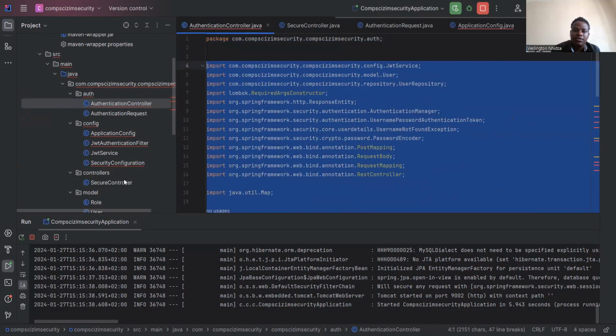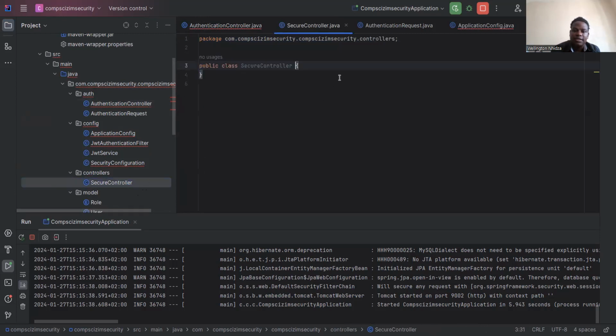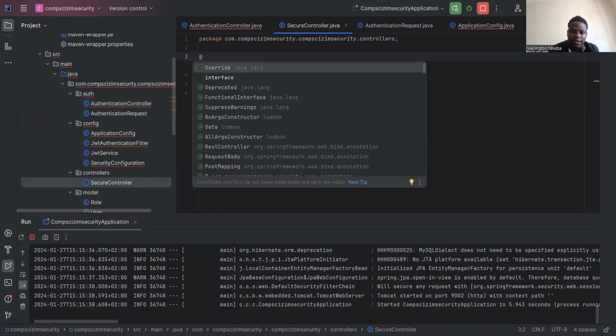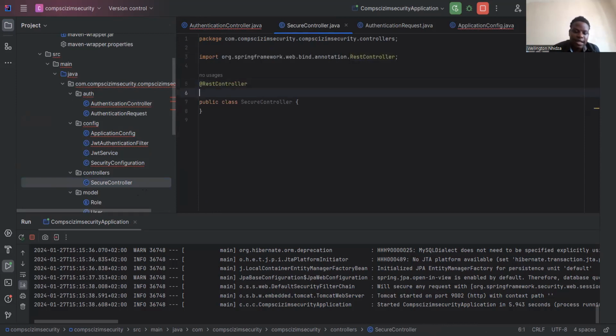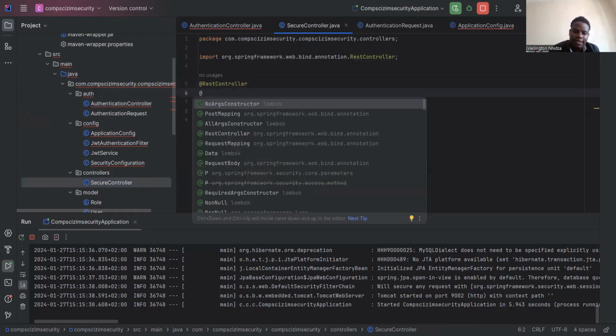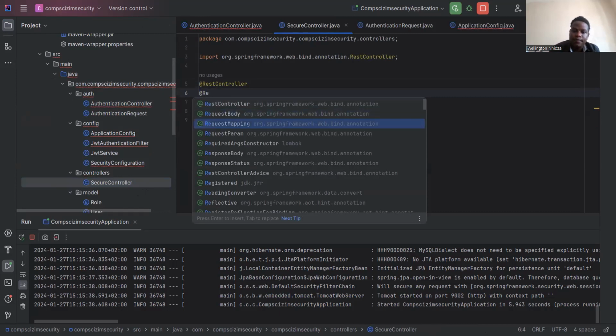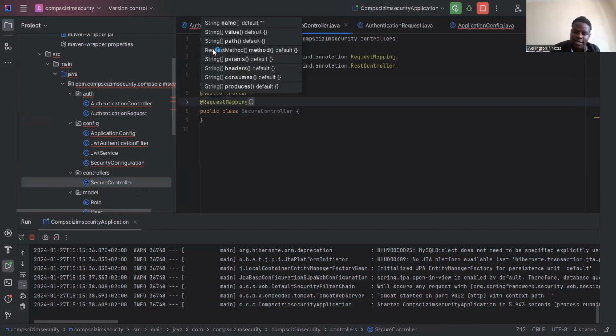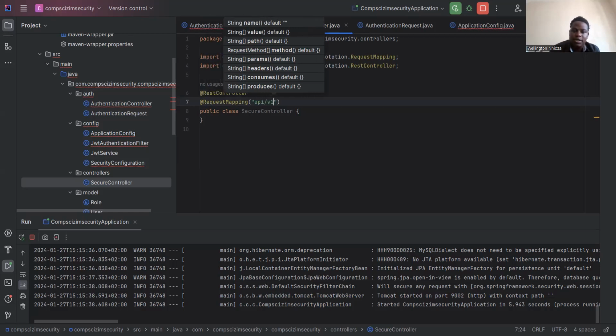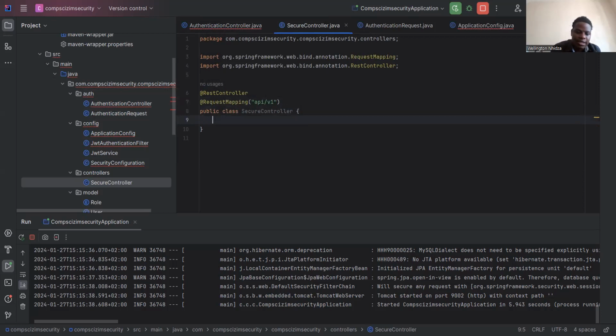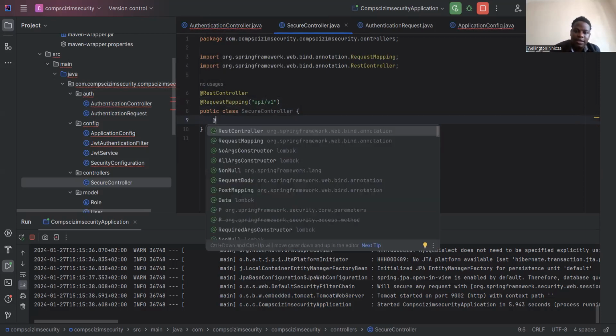Some of the things we don't need. So let me just create something. I'm going to add REST controller, add request mapping, and I'm going to say API slash v1. Here I'm going to create a get method, at get mapping.